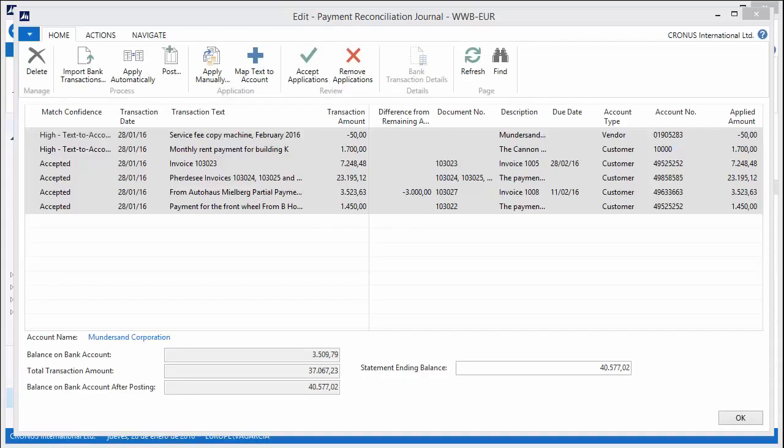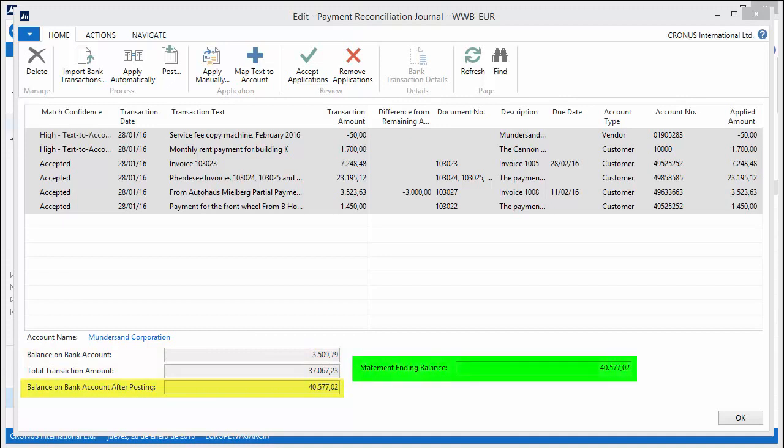You are now ready to post your payments, but before, you can ensure that after you have posted the lines, the bank total in the system will be the same as the actual total on your bank account. You can review this information by looking at the field balance on bank account after posting, which is the result of the sum of the previous balance on bank account in the system plus the sum of total transactions amount in the journal. This number needs to match the statement ending balance on the bank account if you want to have the same balance in the system as on your real bank account. As you can check, that's the case, so you can happily and safely post your payments.